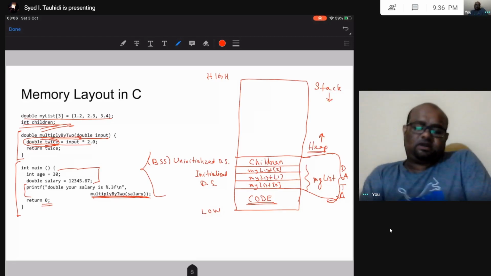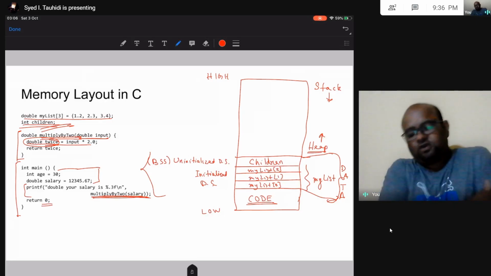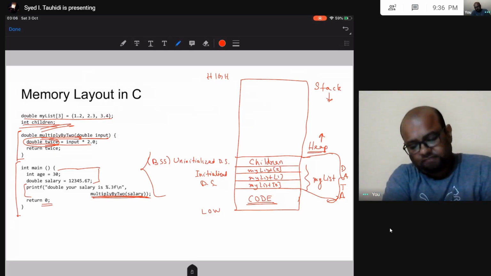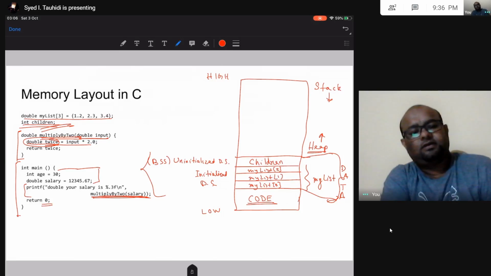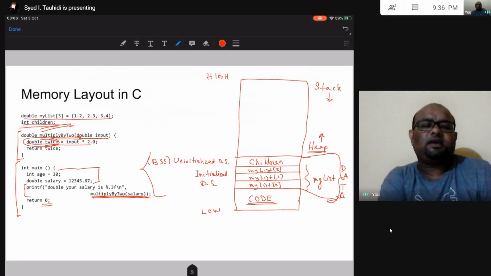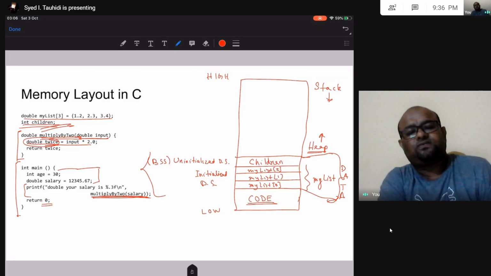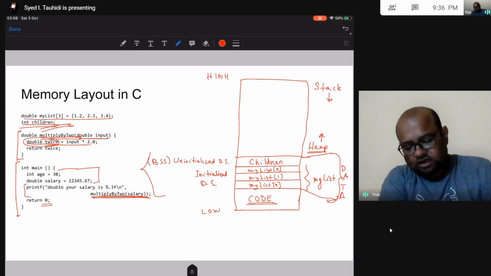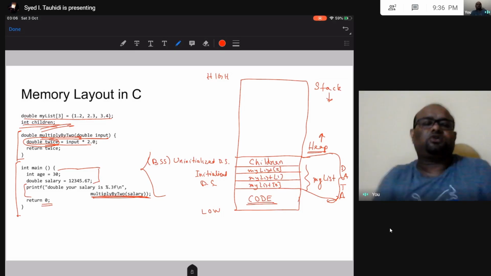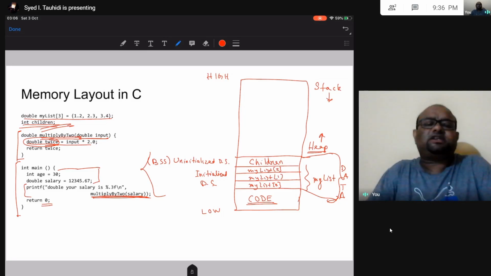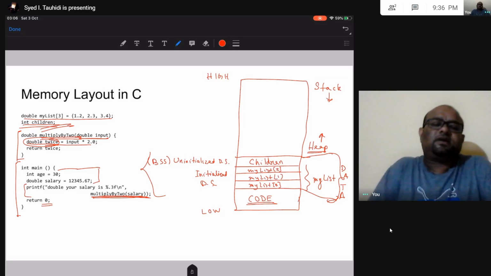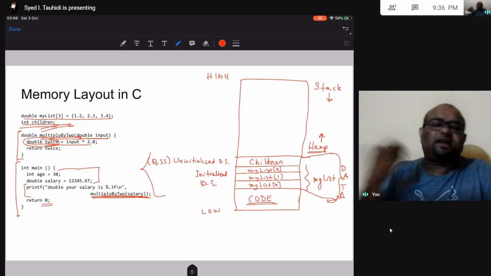Now the heap. Before I talk about heap, let me give you a motivation for why we might need it. Say you are making an array of students in your class. You are going to keep this array of marks of students in your class. So you are writing a program to find the average marks of all the students in your class. Now in order to do that, you will need an array, right?